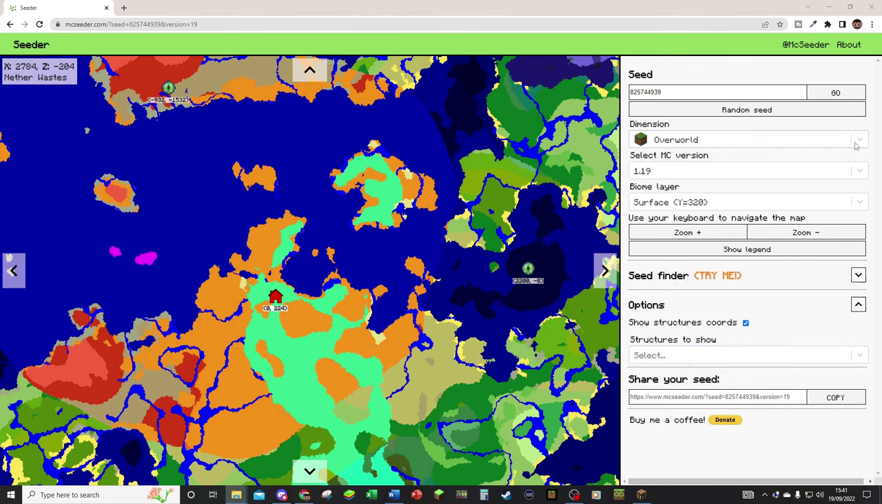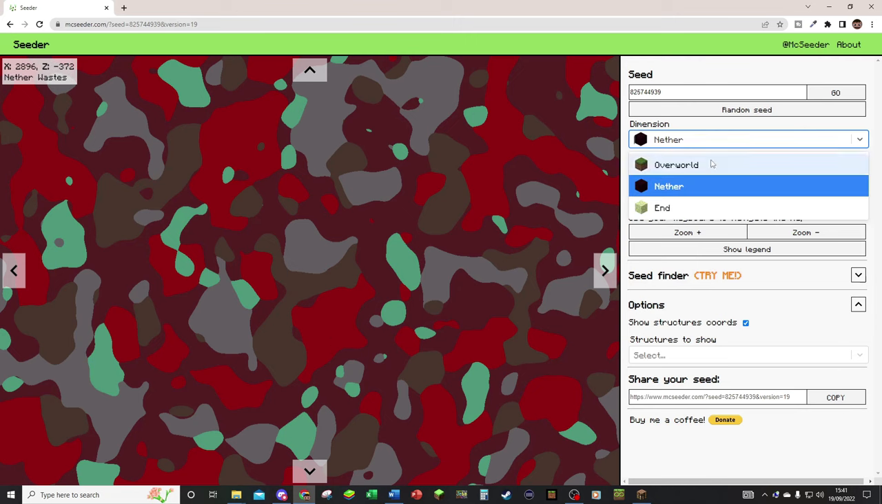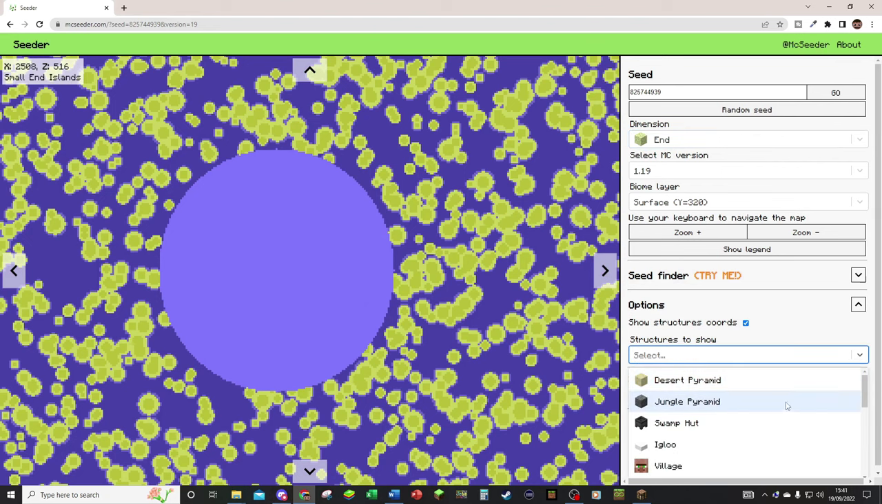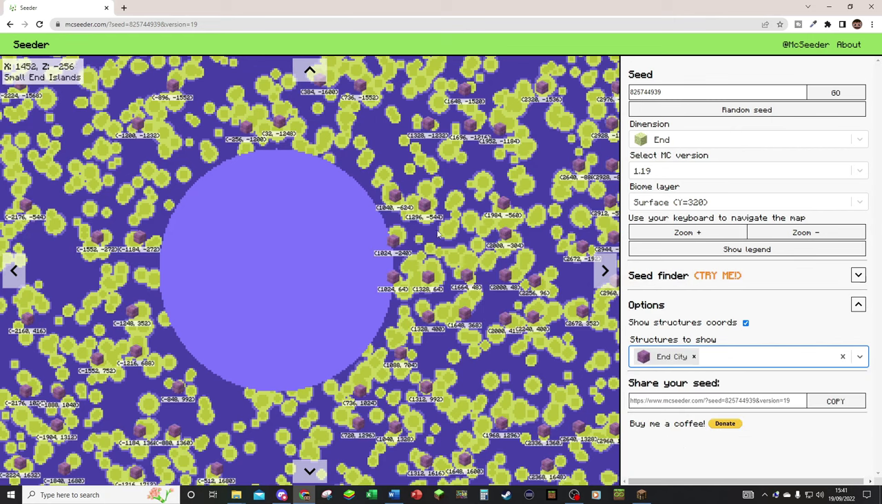And like other tools, you can change it from overworld to nether to get the different nether biomes, basalt delta, soul sand valley, crimson forest, and the coordinates for those as well. And then also you can look at the end should you wish to. You get the big old bit in the middle of the end and all the different islands that you've got out here. If you come down to select, you see end city, and it will tell you if there are any end cities nearby. Of course there are loads.